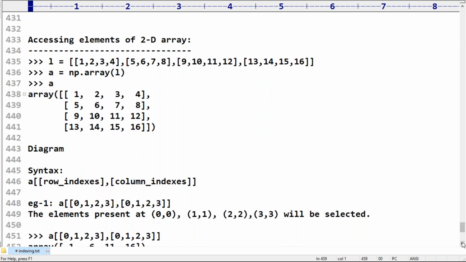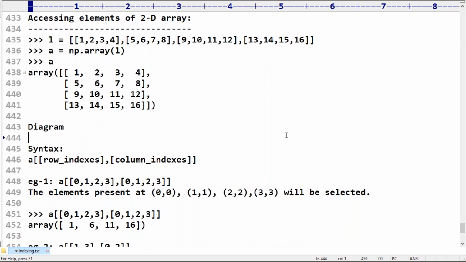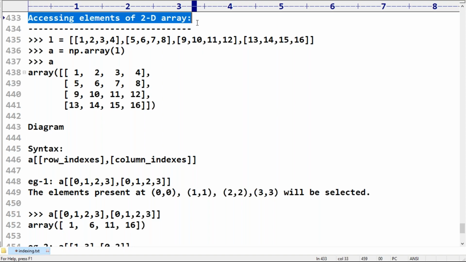Is it clear for you people? Now, how to access elements of a 3D array randomly?